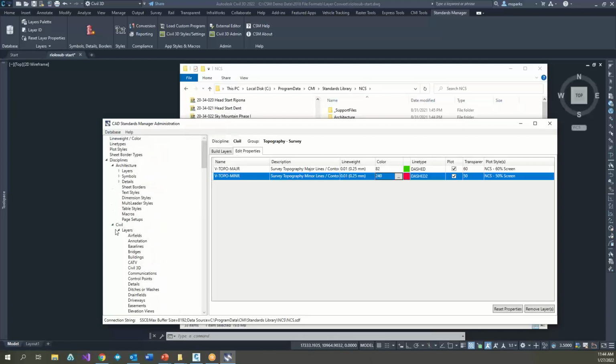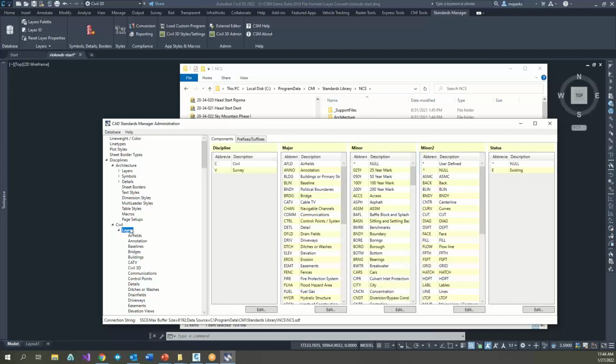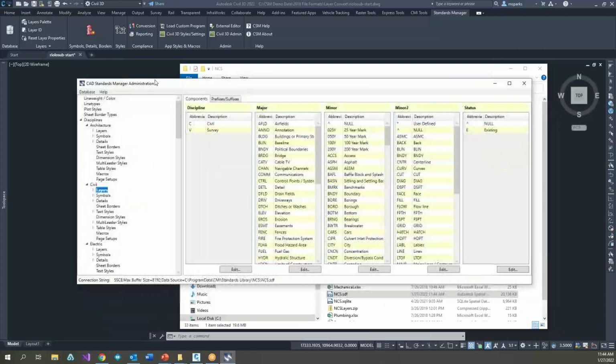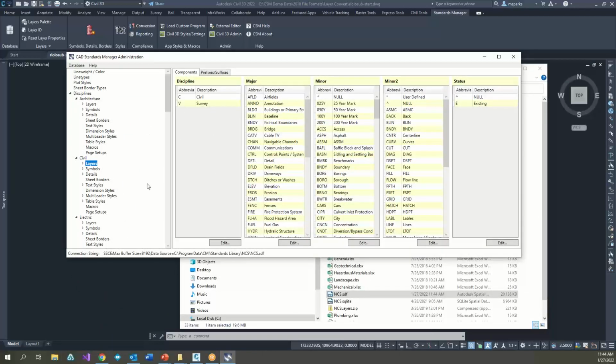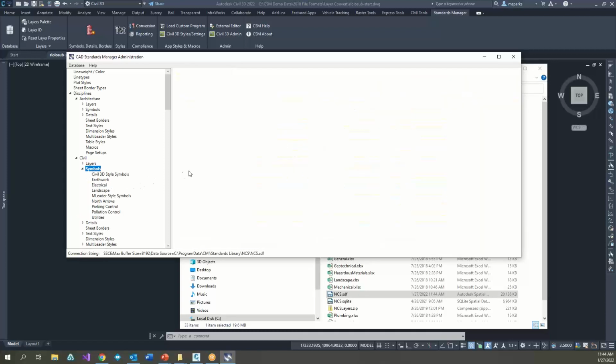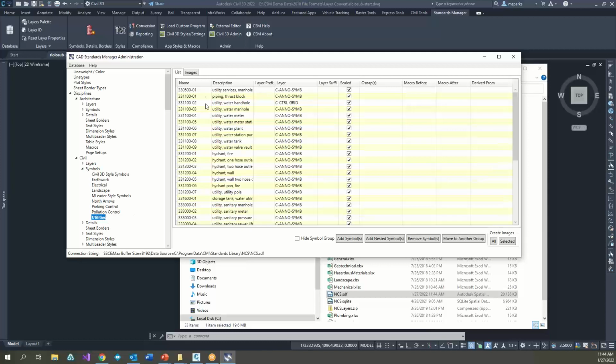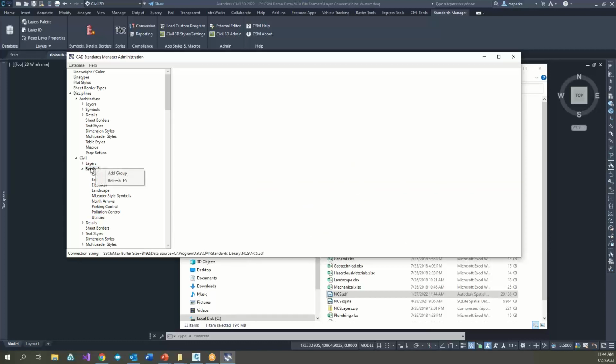So another thing that I'm going to show you here is, if I want to get a certain amount of blocks, etc., how do I add stuff to my data? Okay, so underneath civil symbols, you can see here these are the groups. If I go to utilities here, you can see those are the names and descriptions. Again, remember that might have been important for searching. What I'm going to do over here is right click on symbols and add a group. Okay. I'm going to call this one, I don't know, trees.